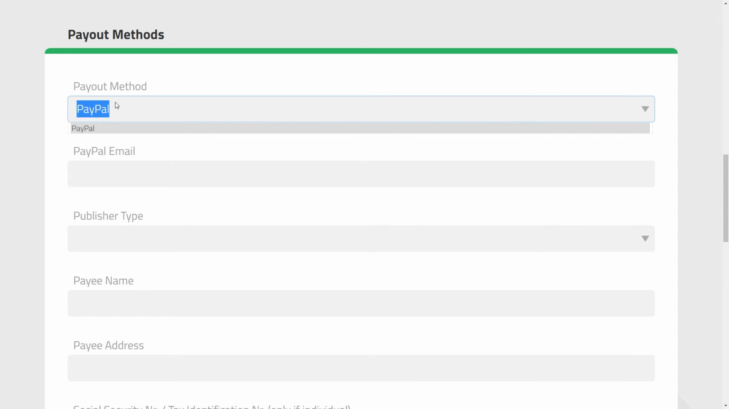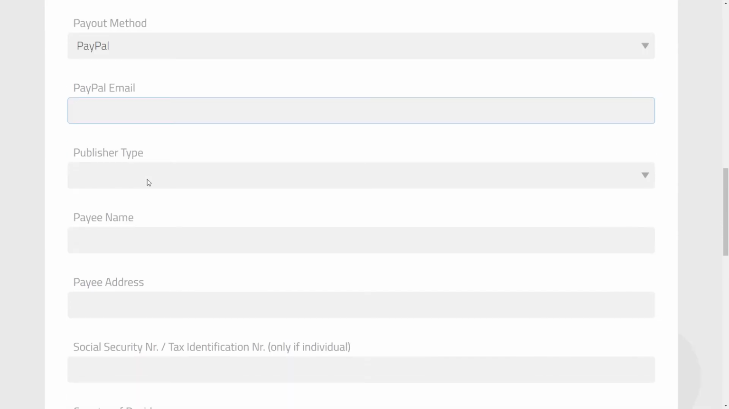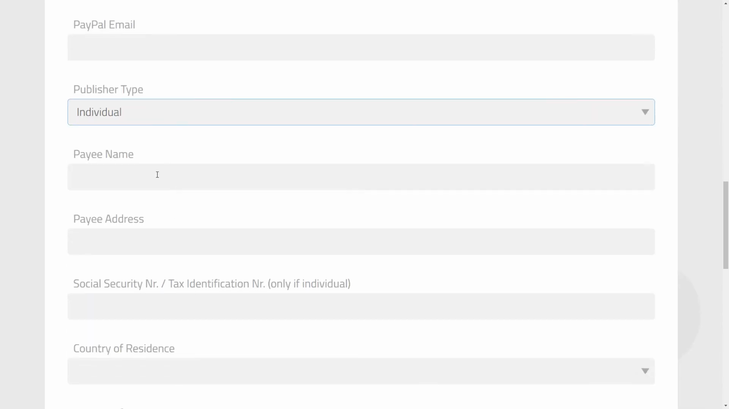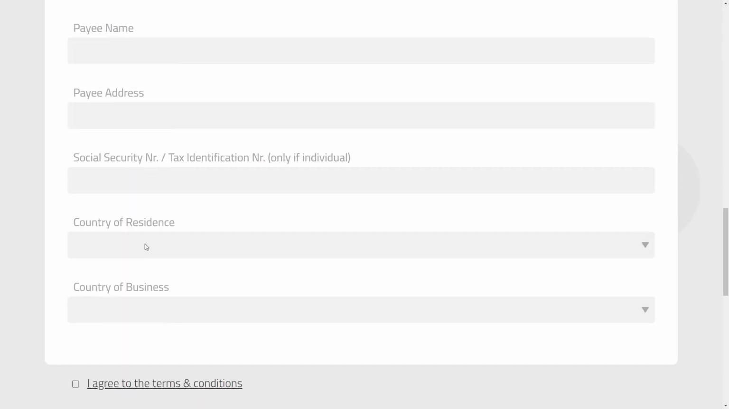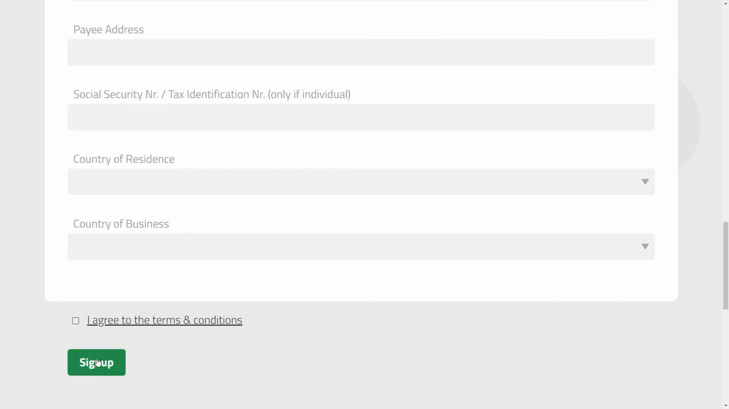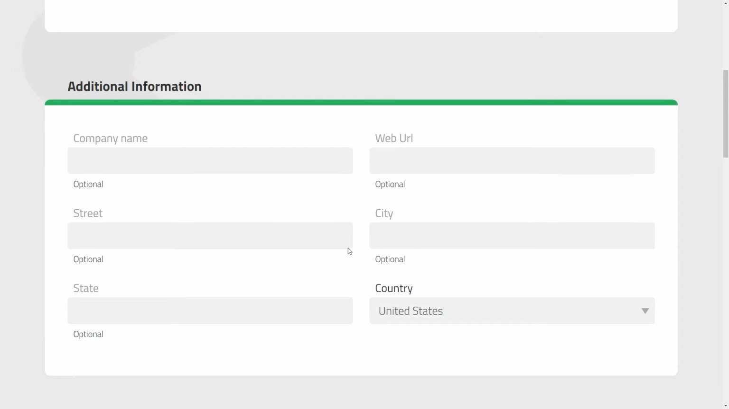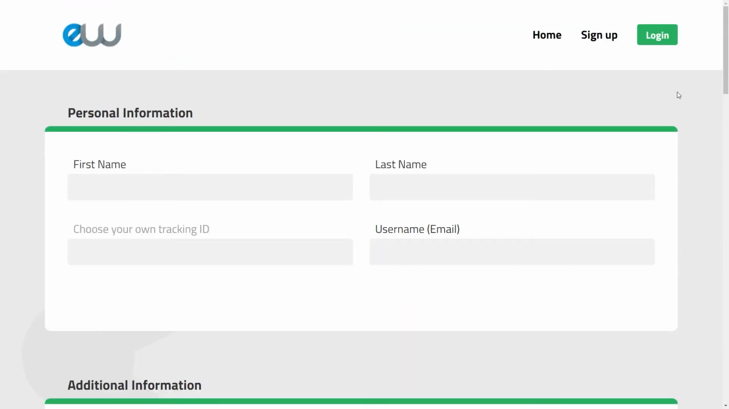As such, you want to type in your PayPal email address here. You then want to select individual where it says publisher type, and then type in your name, address, and a few bits of info before you can sign up onto here and grab your affiliate link. When you do that, guys, you will now finally go over to the website that you will use to set this up on complete autopilot.